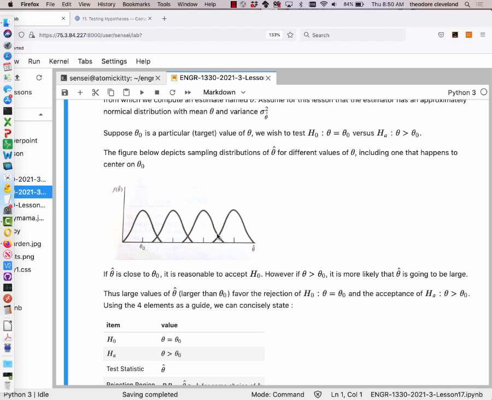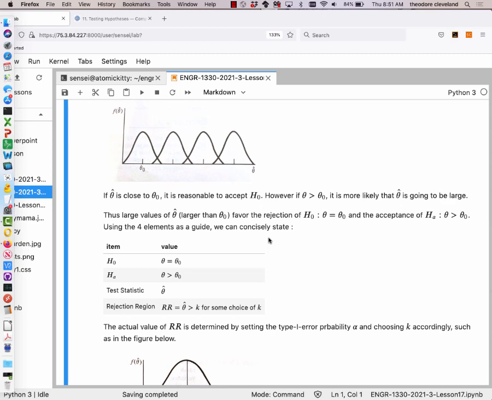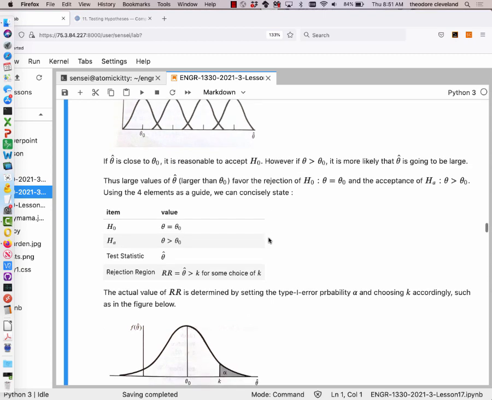We have none on that one, none on that one, and so forth. So putting that in words, if theta hat's close to theta 0, it's reasonable to accept the null hypothesis. However, if theta is bigger than theta 0, it's more likely that theta hat is also going to be large. And so the values of theta hat larger than theta sub 0 favor the rejection of the null hypothesis that they're equal, and the acceptance of the hypothesis that theta is bigger than some value theta 0.